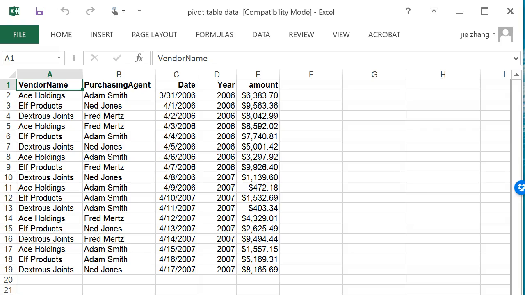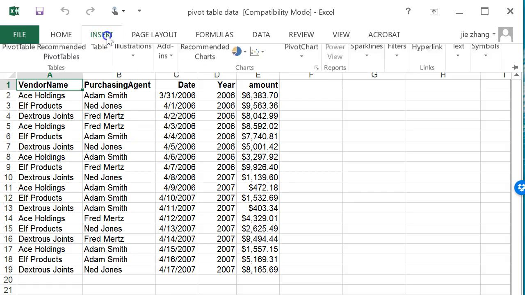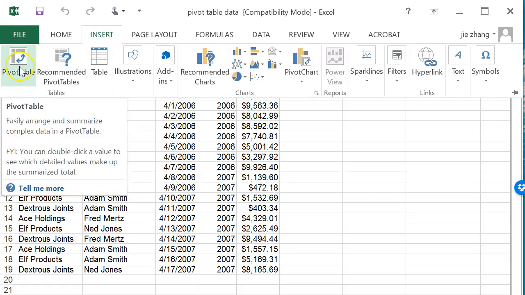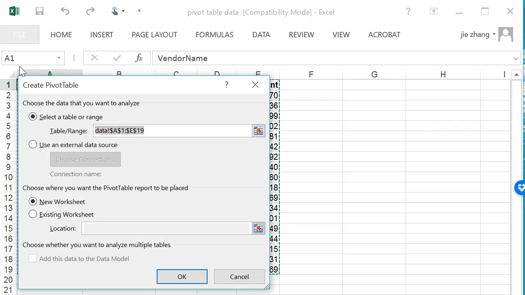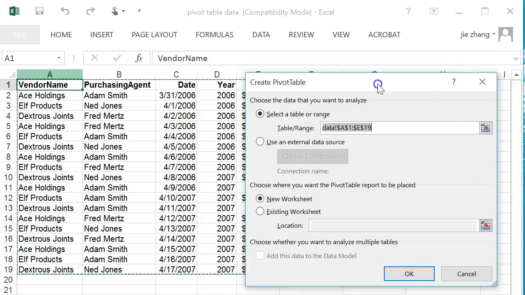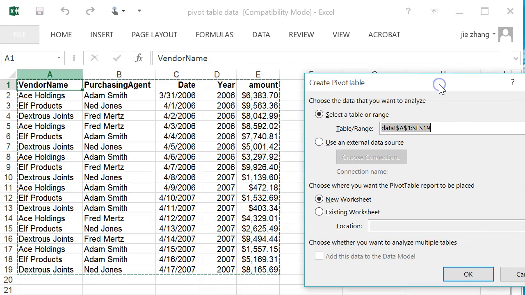Based on the data given here, we will create a pivot table. Let's go to Insert, Pivot Table. If you look at the setting, the default data will come from A1 to E19. A1 is here, E19 is here. So by default, all the data has been selected to create the pivot table. It is what we want, so we will keep that default.